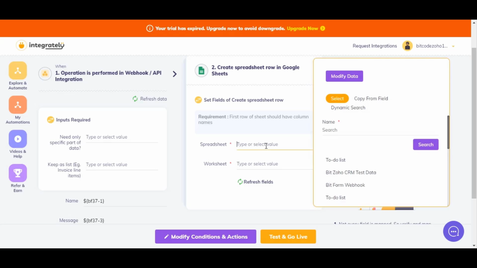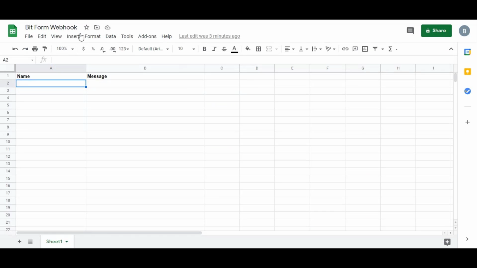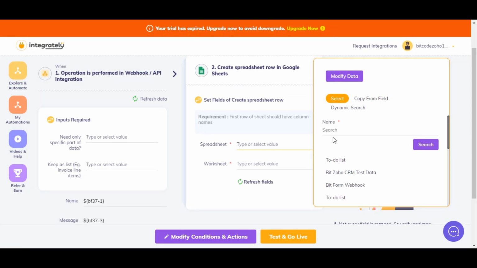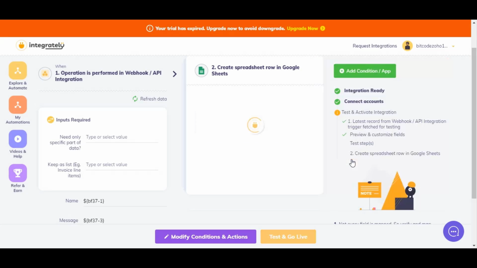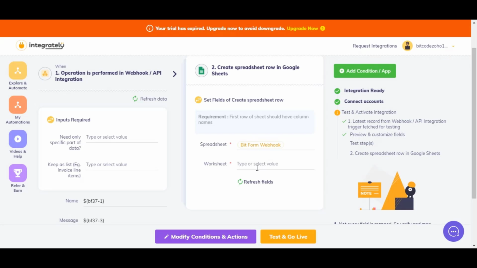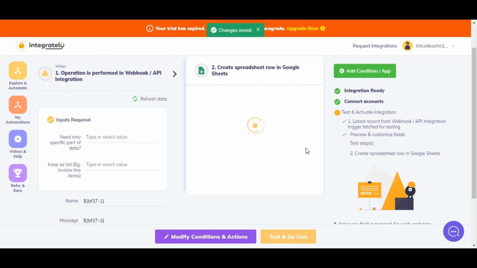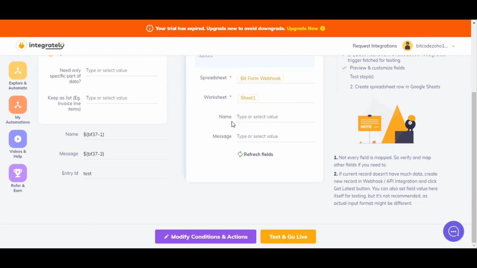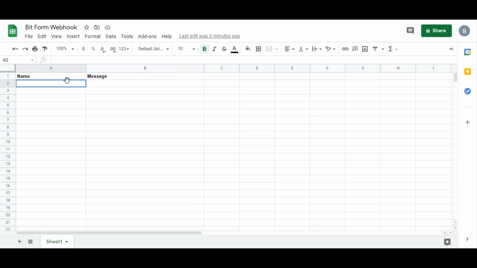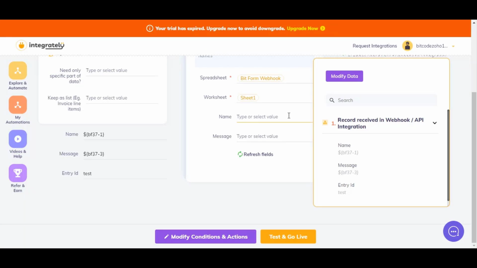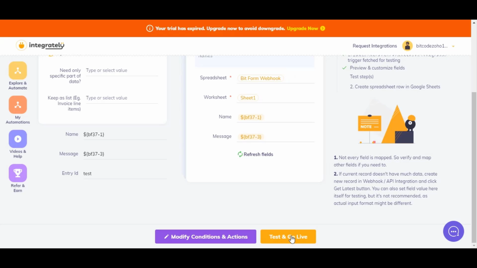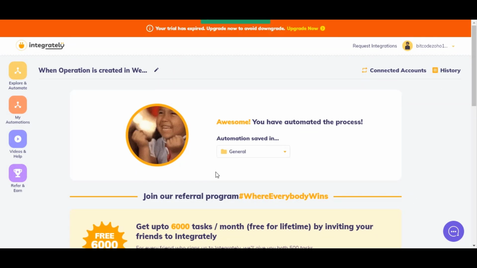Select the spreadsheet and sheet name to send the webhook values. These are the header names of the selected spreadsheet. Select the key name of the webhook trigger which you sent from Bitform at the initial test. Click to test and go live to activate the workflow.